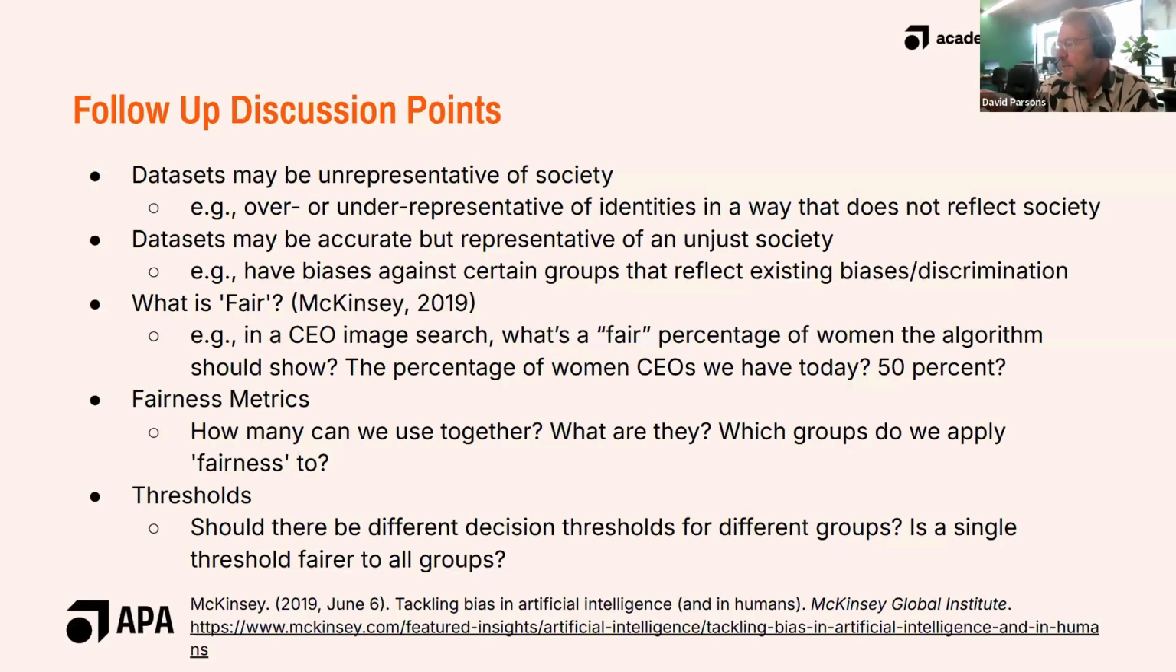That's where these ethical discussions come in. There's an article by McKinsey, which I've cited there and found quite interesting, which asks what is fair, and what it's fair to do. What are we supposed to be looking for when we look at these systems? If you search for CEO images, what's a fair percentage? Is it the actual percentage of women CEOs? Is it something more aspirational? If it should be half and half, who decides what the percentage should be, and why? What's the grounds for that?